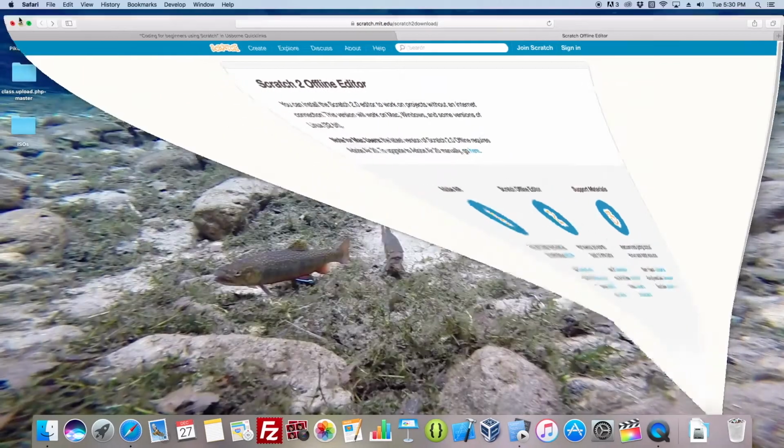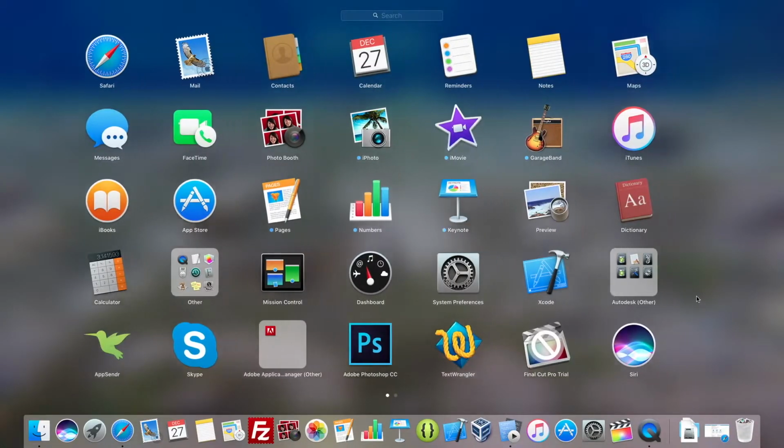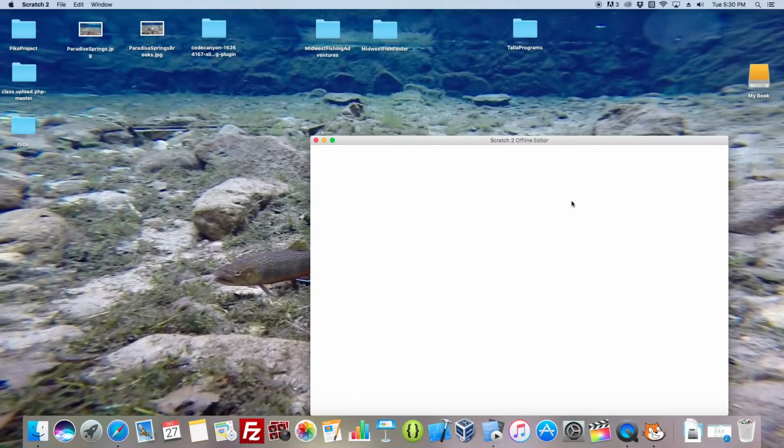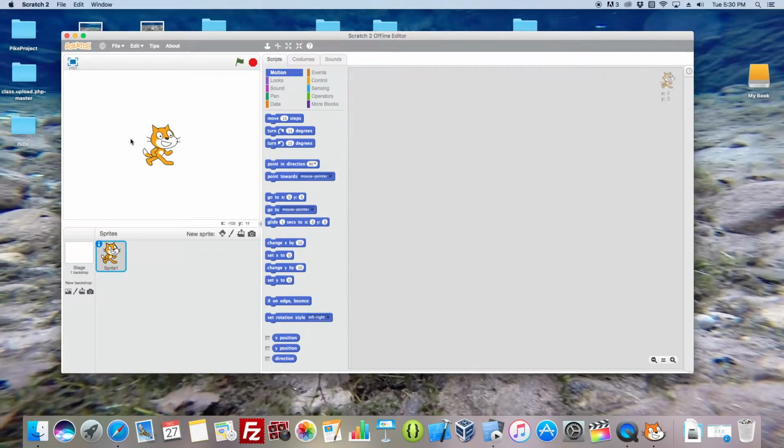Alright, so let's open up Scratch 2 from our launchpad, and then we're going to talk about our game. Alright, here's Scratch 2. Here's the editor. When you open it, by default, it opens up a sprite with a cat sprite called Sprite1. And here's your stage. Also, you have your sprites panel down here in the lower left, which allows you to add additional sprites. And then your scripts right here.